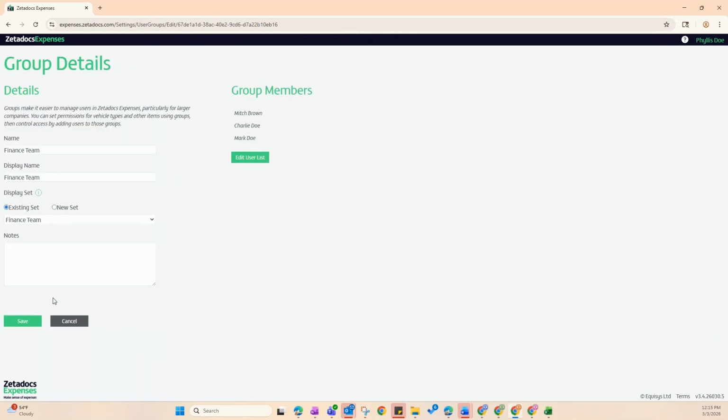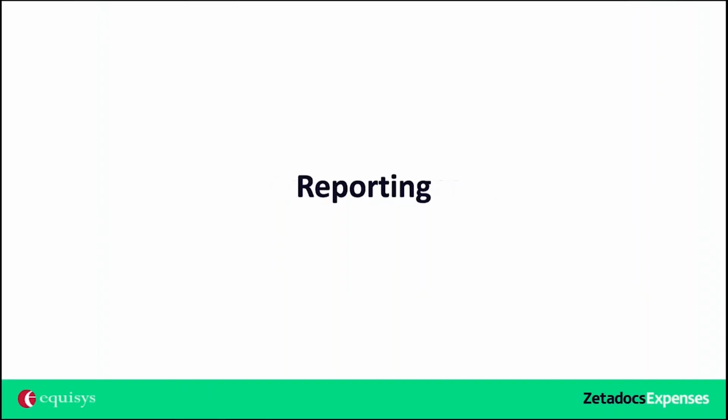And like I said, this makes it easy. So if you have a group that is made a delegate on a single shared user account, then any of those new members that are enabled or disabled, that delegate access setup will change accordingly automatically. Makes it much easier long term. The next feature I'll show is the Zetadocs Expenses reporting functionality.